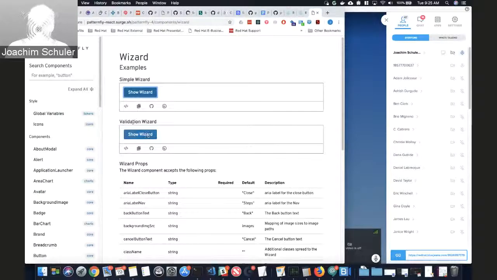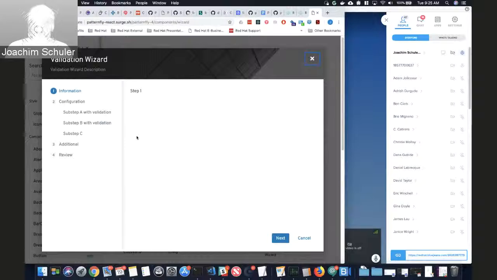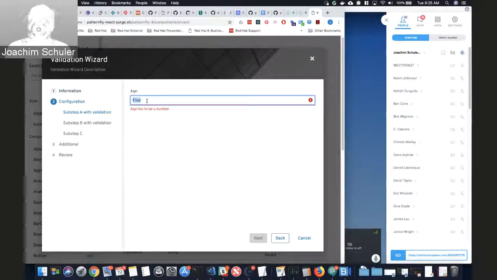A little bit more interesting example: the validation wizard. So I've got my first step. I click next. You can see I've got some validation form, which is quite common in wizards. The next button is disabled, so it wants me to make this a number. I'm 5, so then the next button is enabled, and I can go forward.